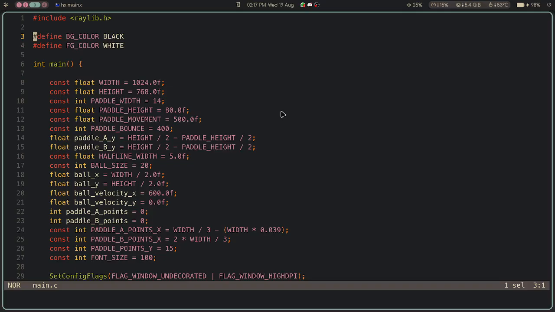So I'm just defining BG color black and white. Frankly speaking, I don't really need this to be a variable, but I'm doing it anyhow because you never know. Maybe you want it to be Gruvbox black and Gruvbox white or something. It's for the user more so than me.